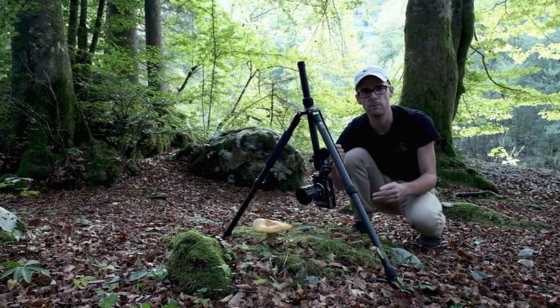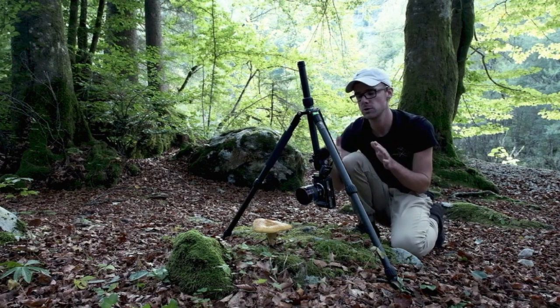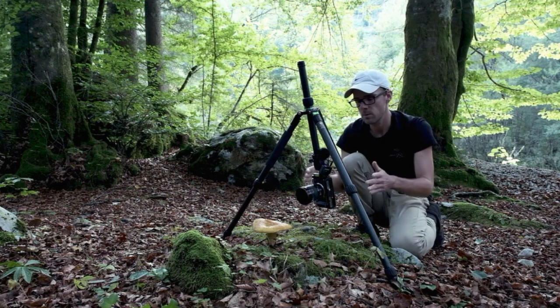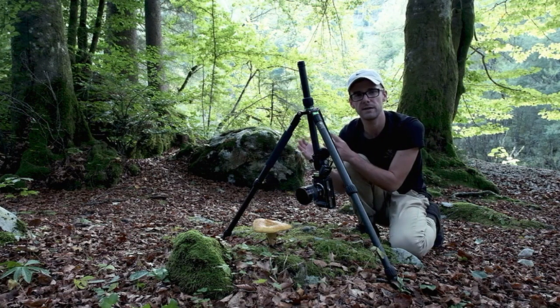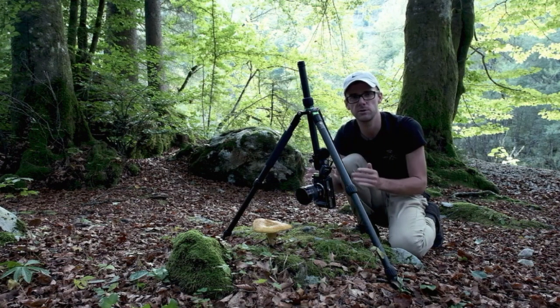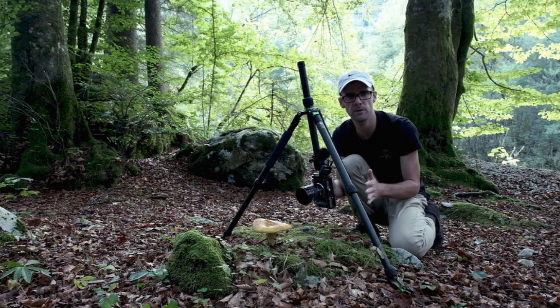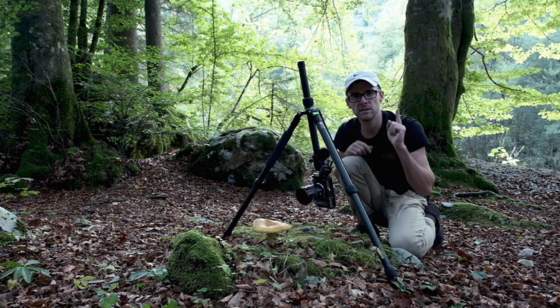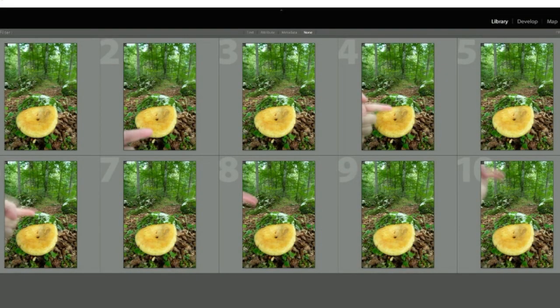So just to recap, we want to lock down our ISO to the lowest or whatever suits our conditions. We want to try and shoot on the higher end of that f11, or if you are using a full frame camera, f13, maybe f16, depending on the lens that you are using. Very, very important to lock down that white balance. So for me, daylight. Pro tip number 1, point after taking one image.